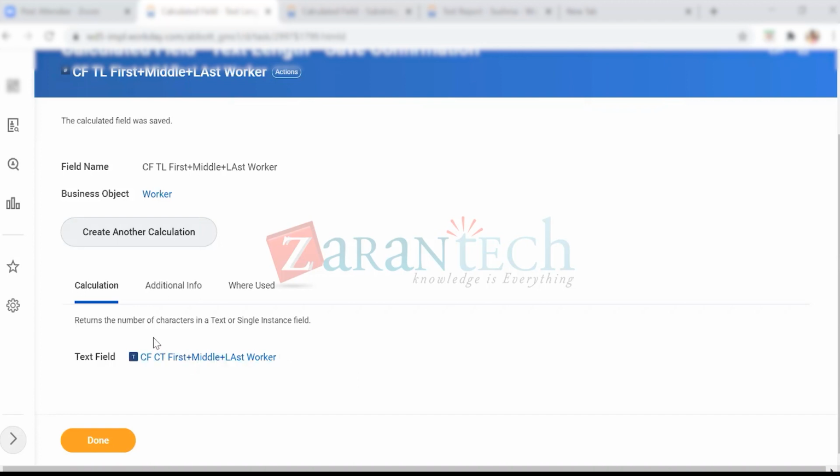If you see, it returns the number of characters in a text or a single instance field. Obviously, here also you should give only a text or single instance field. You cannot use numeric fields. The name also says text length, so it can only return the length of a text field. So you have to note this point also.